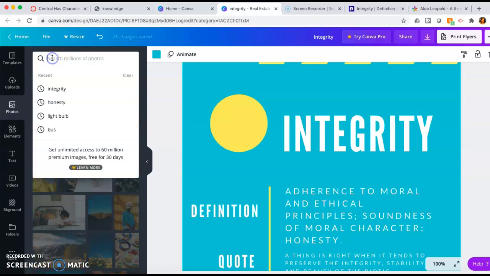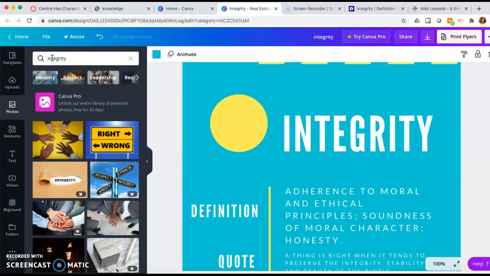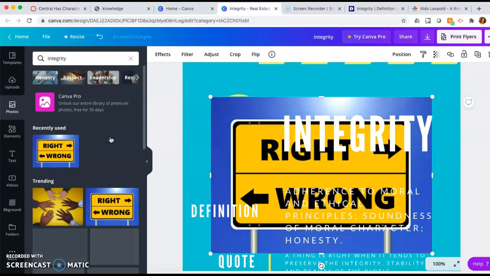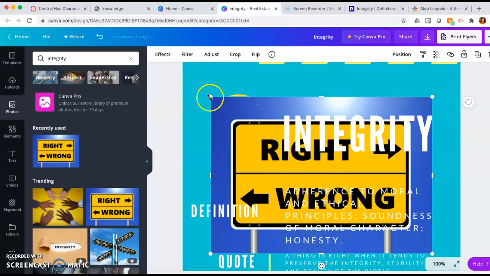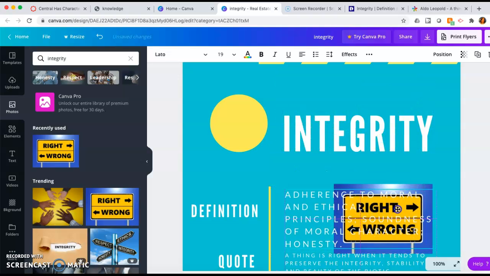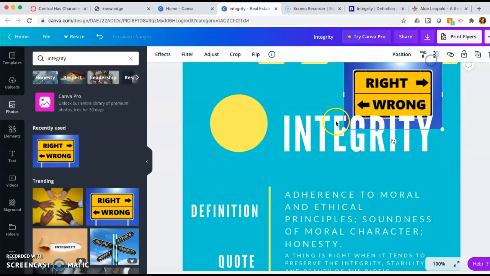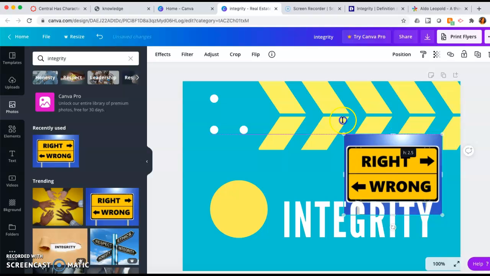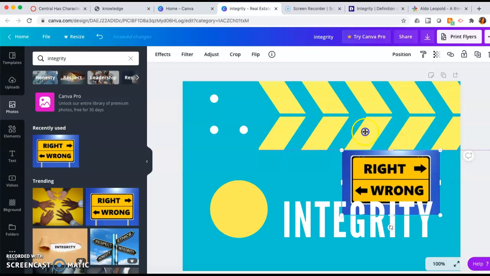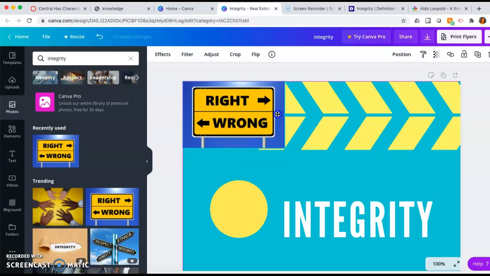Let's say I wanted to add a picture. You could just type in integrity and see what pops up. Okay, nice. So I'm going to click that and it pops in. And I can adjust it and move it around. I think this would be really cute right here. I'm getting creative now. So you can add some pictures.